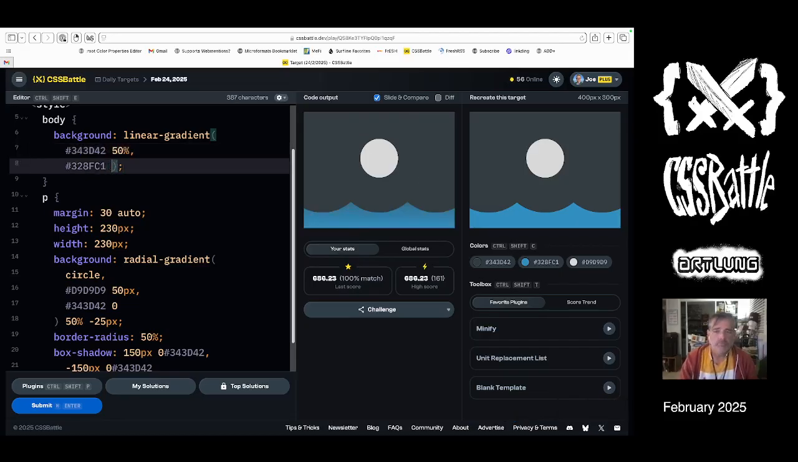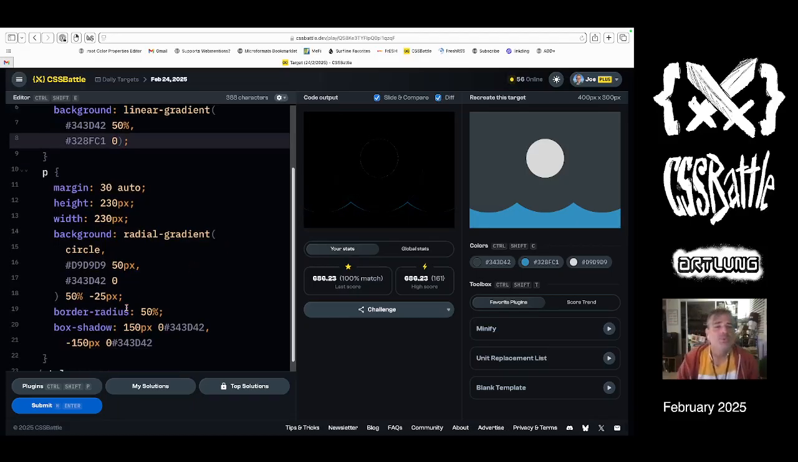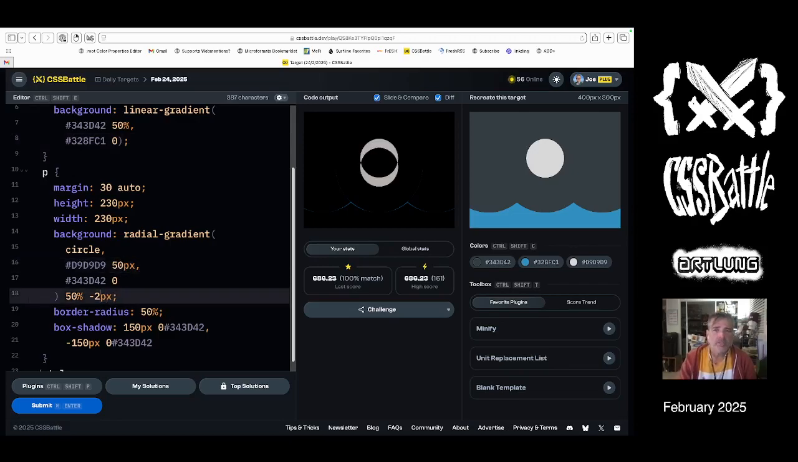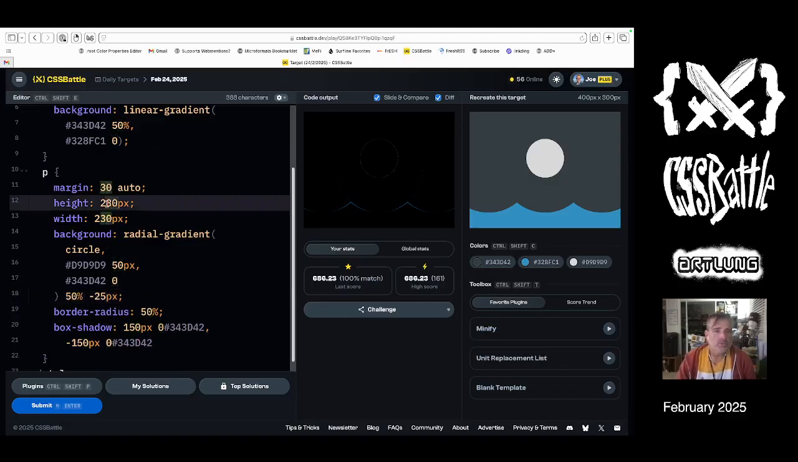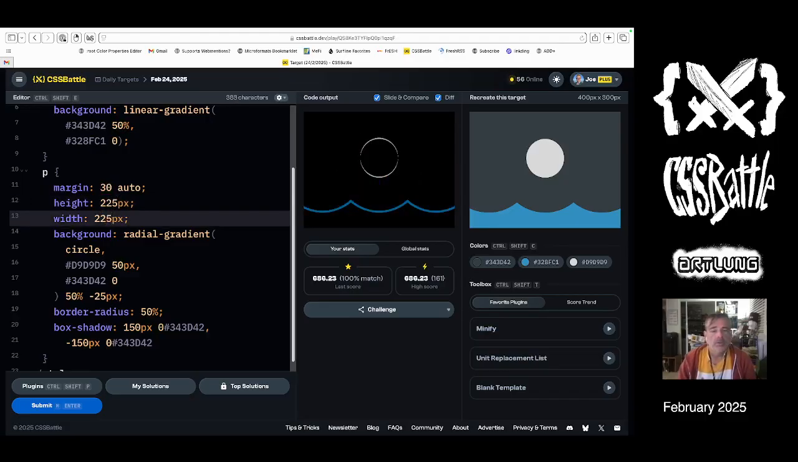Give it a color stop. And it's just not quite right, is it? So whatever math I did, I got to do it again. Sorry about that. All right. So is it just slightly wrong? 2020. So I'm going to keep moving this circle. So this has got to be 225, right? And then we move that circle 15, 20, 30.